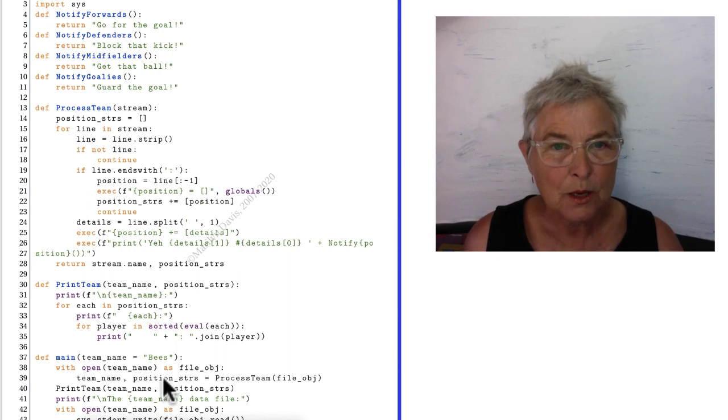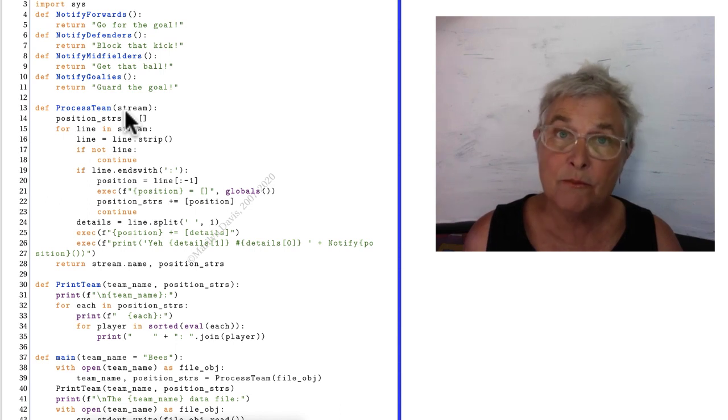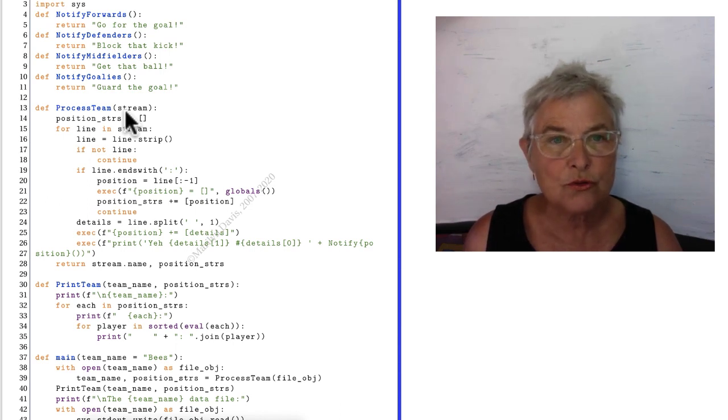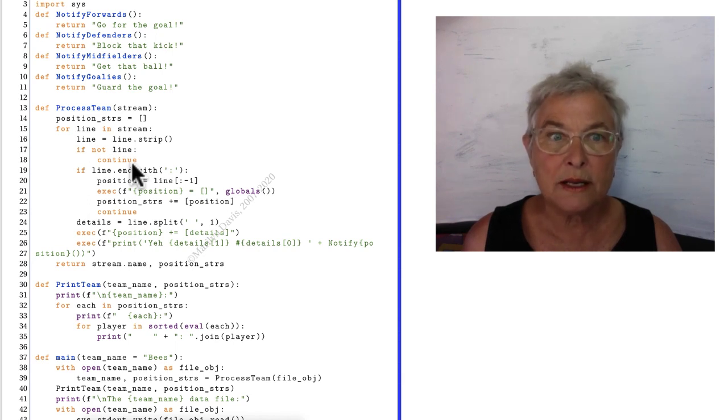Let's see. Here comes that stream in. So it is a file object open for reading, but it could come from somewhere else. So I like the word stream. Here I am starting my empty list of position strings, and I'm going to pass that back. For each line in my stream, I'm going to strip it. That means all the white space is coming off by default. If there's nothing left, I move on, we get the next line.